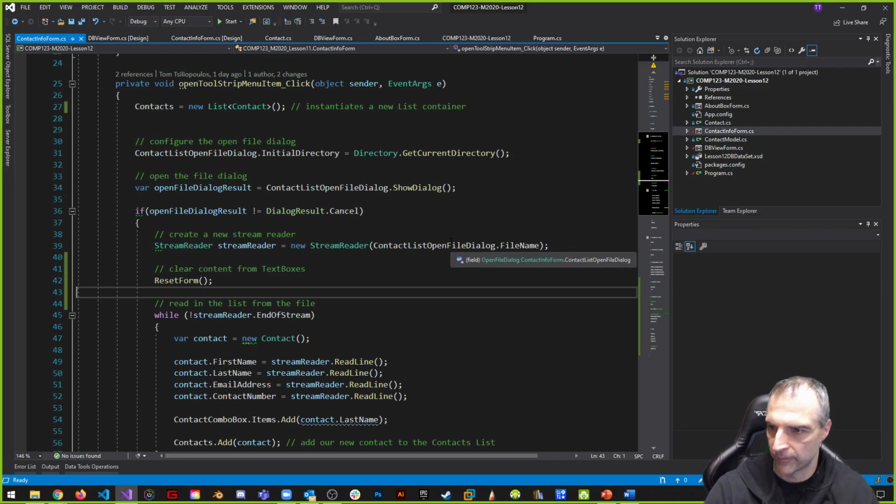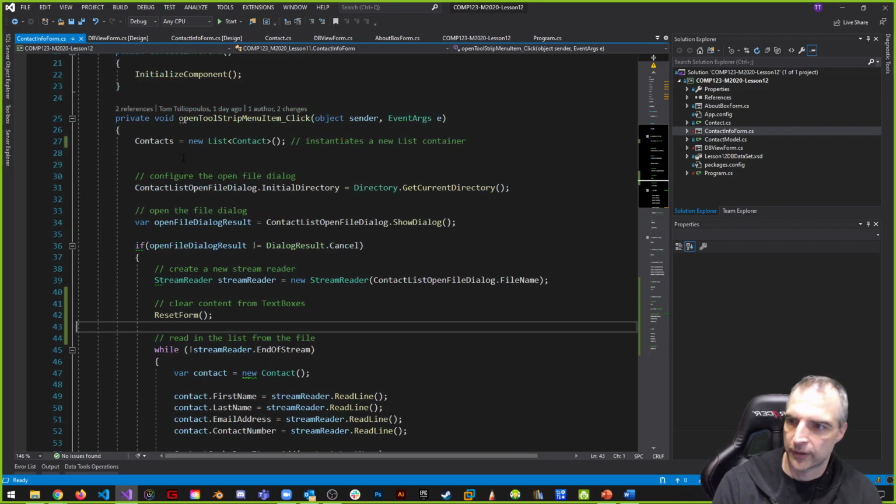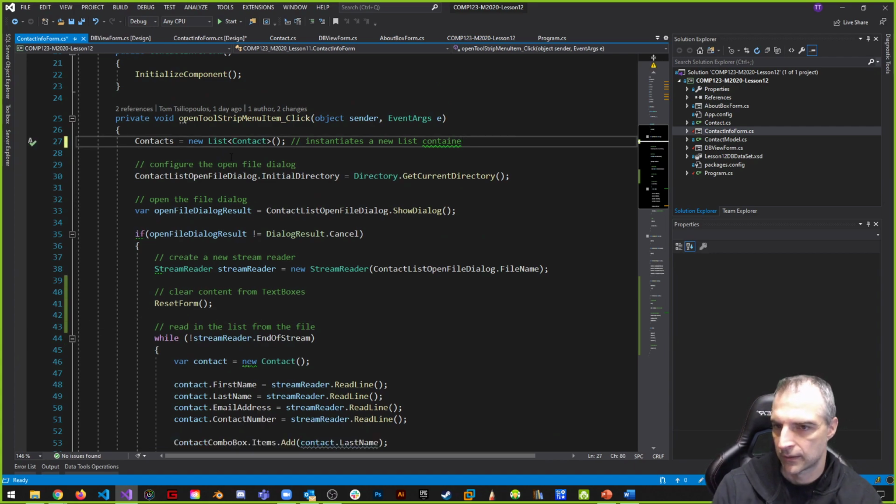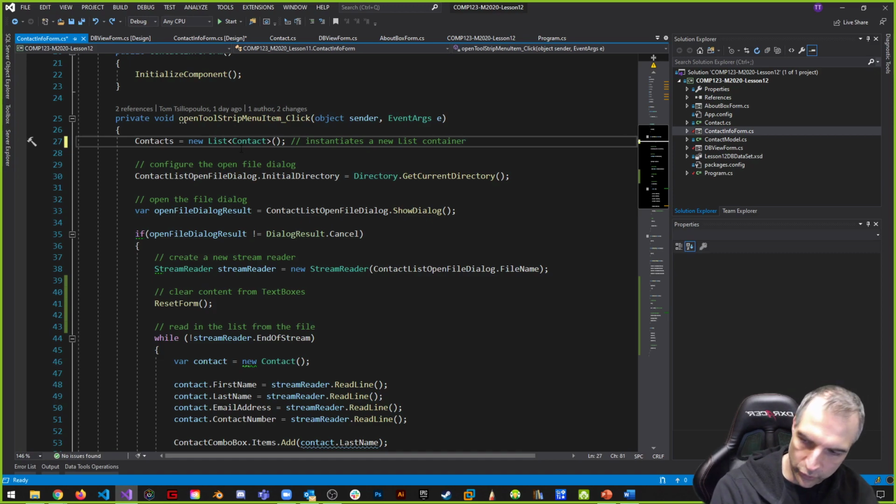But when I load the form, now, let's see what's happening. So I make a new contact, right? I make a new contact list, which destroys the old one. That's what should happen, right?